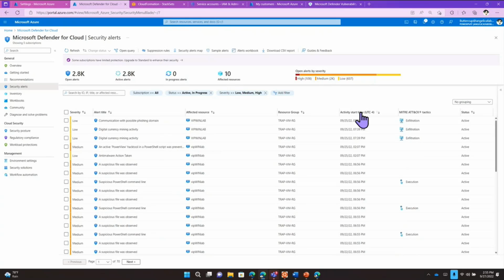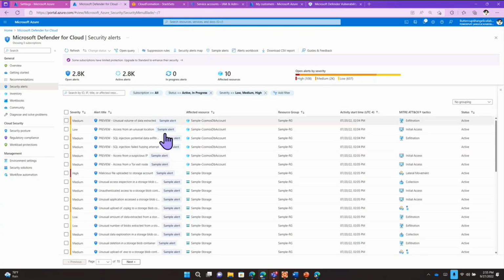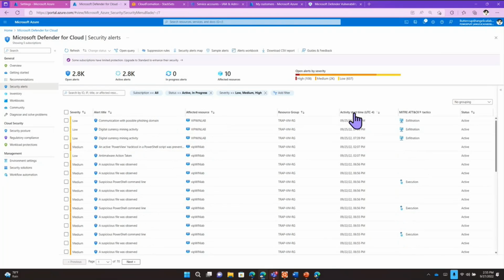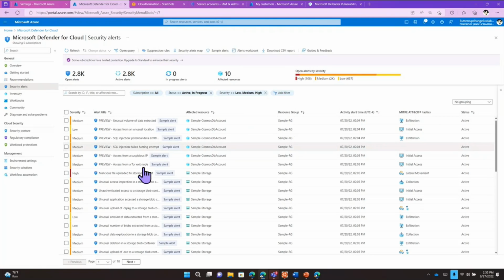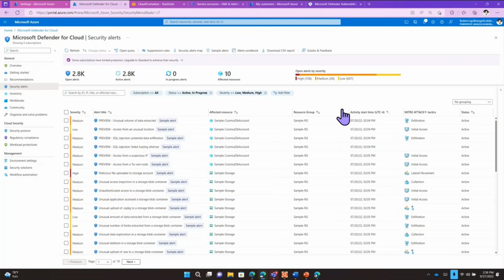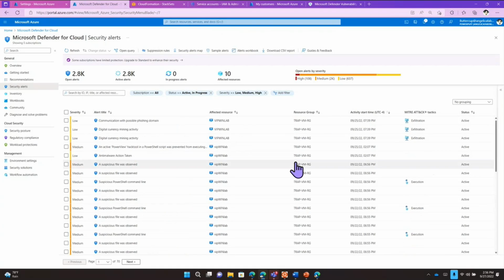Oh, by the way, you saw some sample alerts here. If you're testing Defender for Cloud, especially if you're testing integration with Sentinel or something else, you can just click on this button here, generate a whole bunch of alerts and see if you see them on the other side. Plus it gives you a good idea of the types of alerts that you would get in here, like this one, SQL injection.